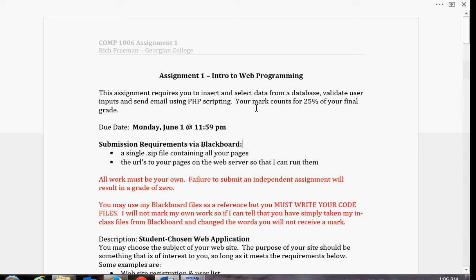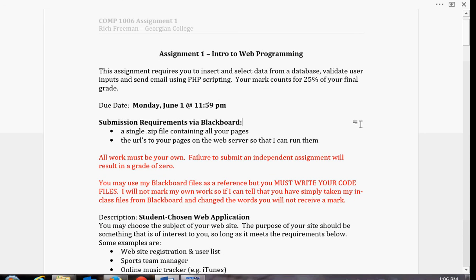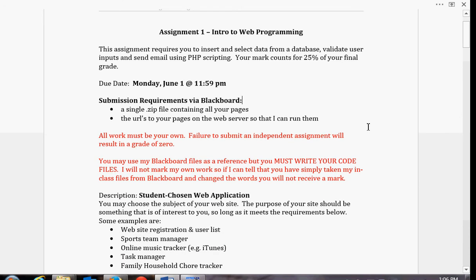It's 25% of your final mark. To submit, you have to zip up all your files and upload them to Blackboard, as well as give me the links to your pages on the server so I can run them. Okay? It's an independent assignment, so you have to do this on your own. You can't work with somebody else. You can't give me an assignment that is the same as somebody else's. Okay?